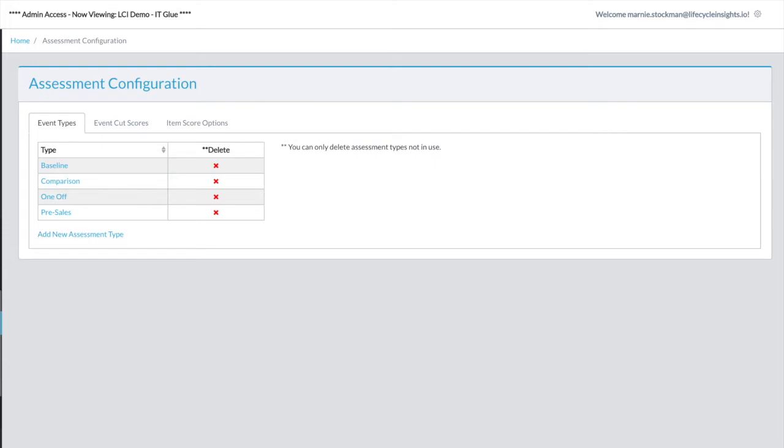After we click on Configuration in the left-hand navigation menu, you will see 3 tabs: Event Types, Event Cut Scores, and Item Cut Scores. We have created 4 default event types that you might consider using. Baseline for the first time you assess a client, Comparison so that we can track their progress, One-Off because those always come up, Pre-sales, this would be used for a prospect as a sales tool. Feel free to add, edit, or delete at will.